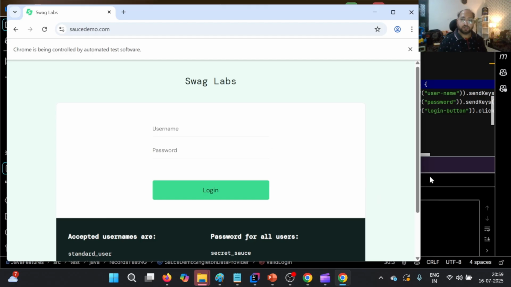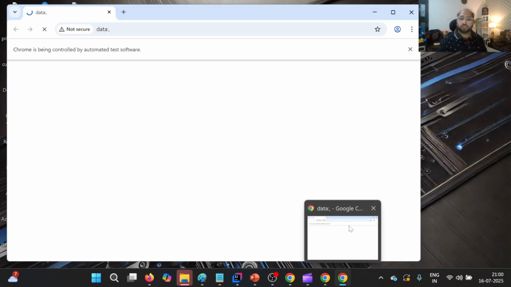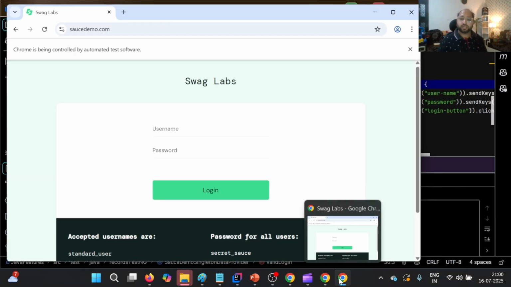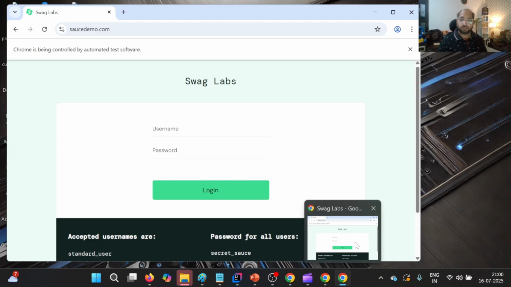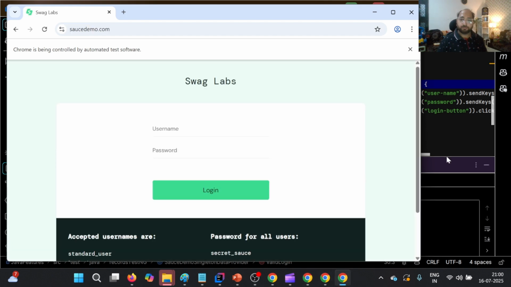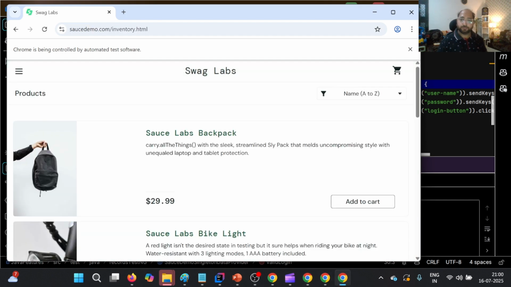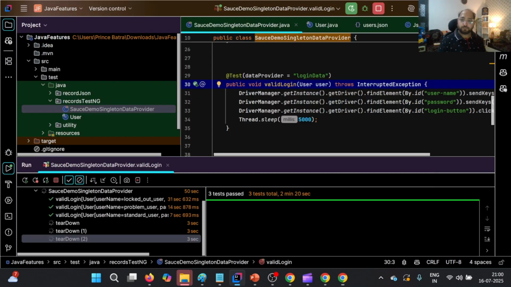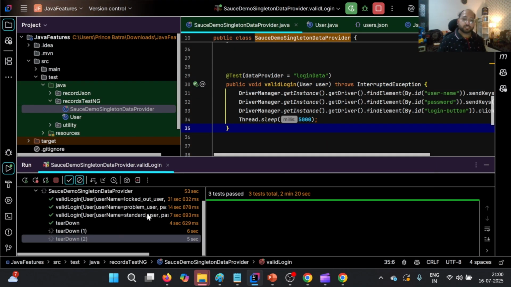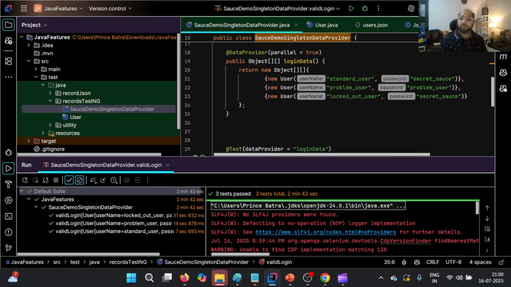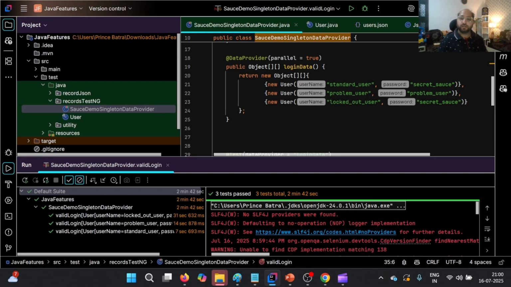So this is the first instance. I'm using the concept of synchronized as well. That's why you may see some delay, so that all the threads don't enter at the same time. So the second thread is also running in parallel. Now the third instance will also come into the picture. So all 3 will be running in parallel. You see all 3 test cases got executed. So this is how we can replace the hard-coded username and password with this user object.